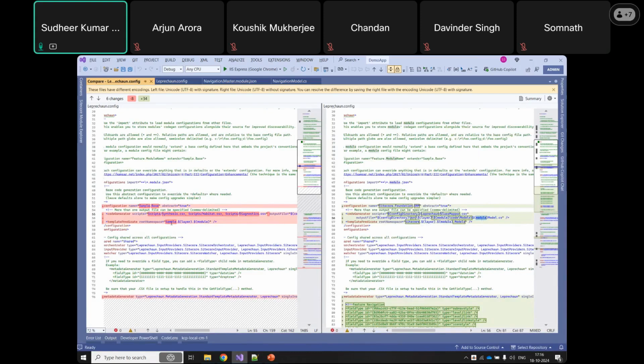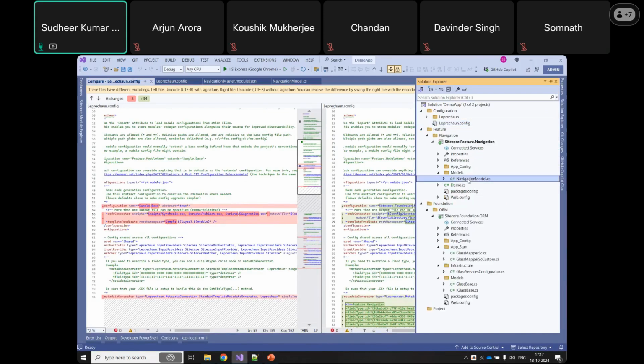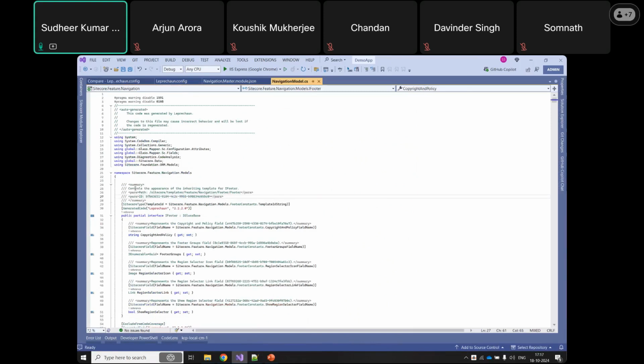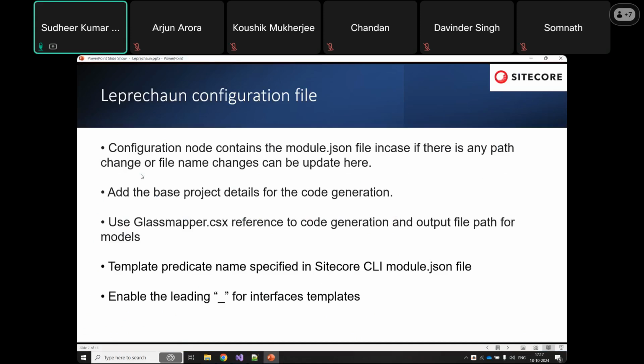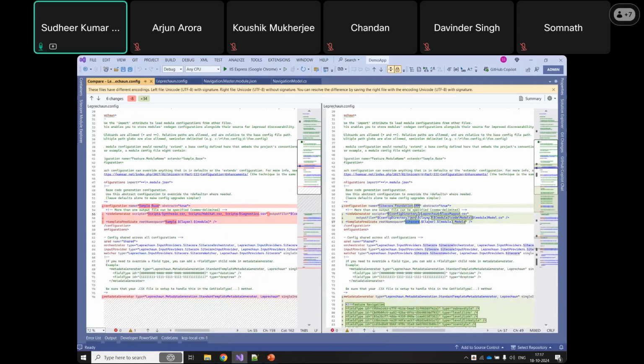And this is a predicate. As I said, for everything we will have a root namespace. If you look at the navigation project, for every project we have some namespace, right? Sitecore, Feature, Navigation. So how do we need to know? Some of them will have specific project names, so those kinds of names will be here. So based on this configuration, we will be having it.